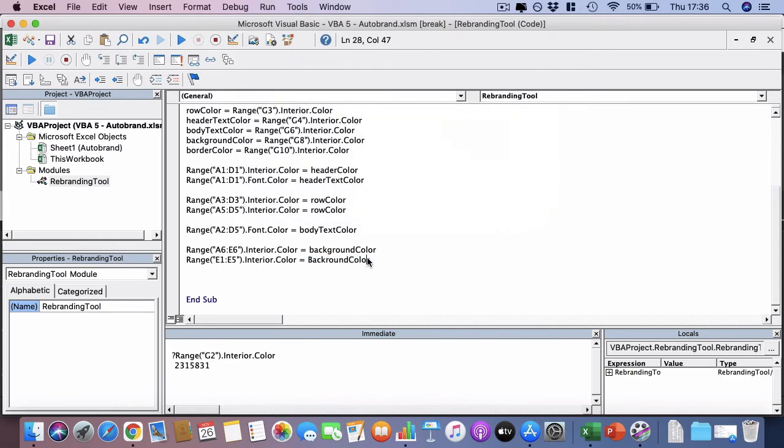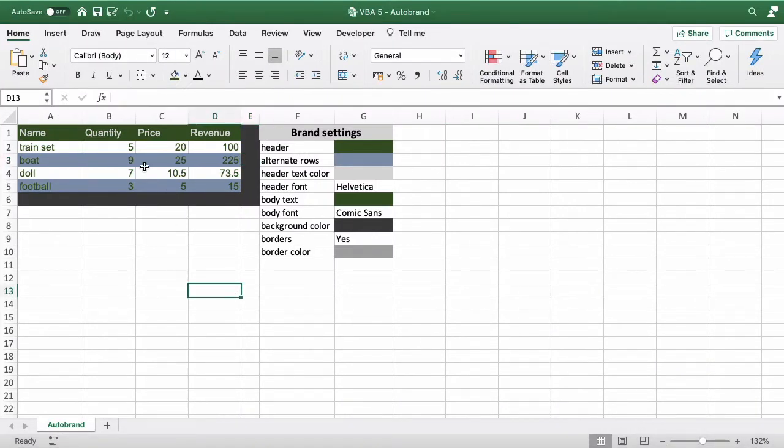Oh, just a bit of a spelling mistake there. Back colour, and that's done it. That's given us the full effect there of the background colours.